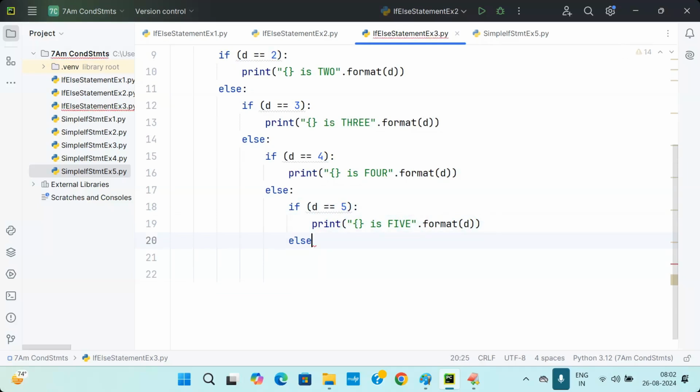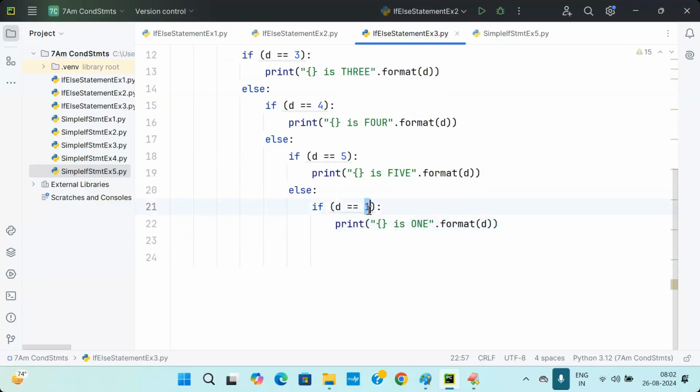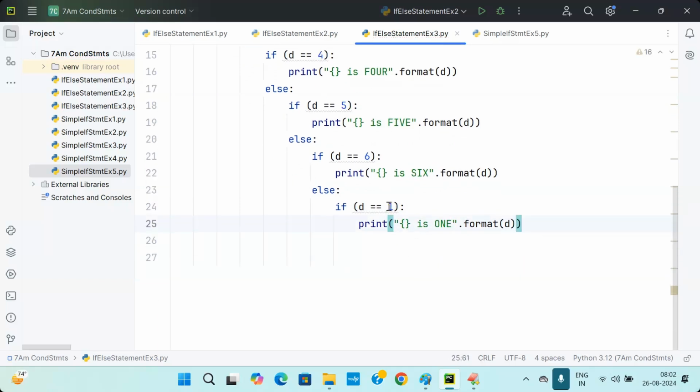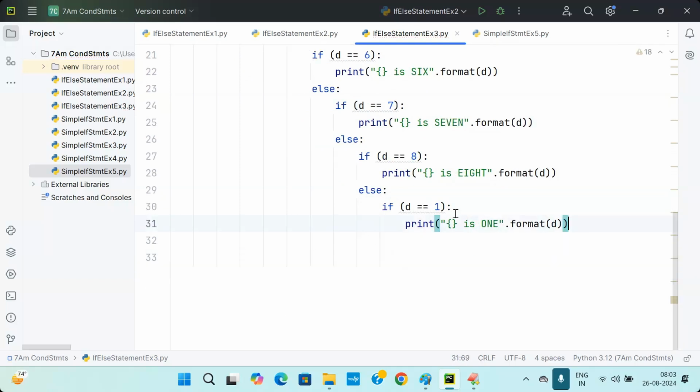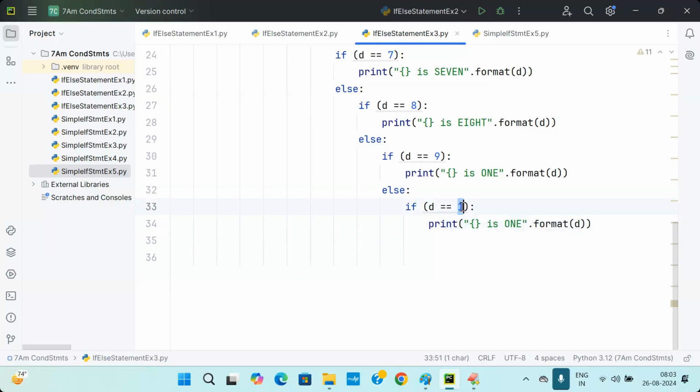Next I am writing else, there I am writing 6. Next to 6, else, D is equal to 7, D is 7. So in the else part I will write 8, D is 8. So next I am writing else, 9. So carefully try to follow, students. Else I will write it. Now I am writing like this.